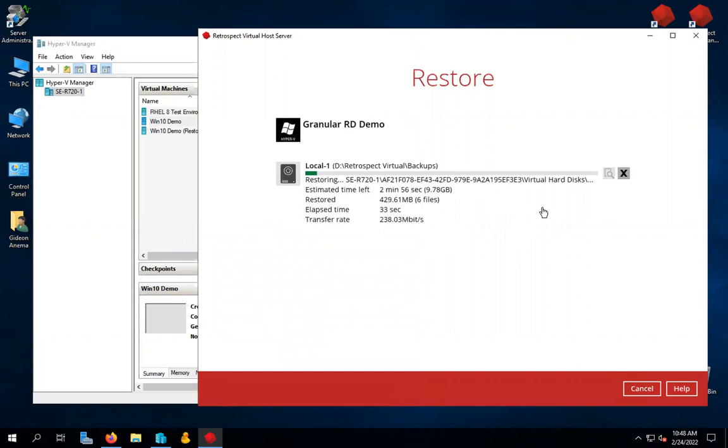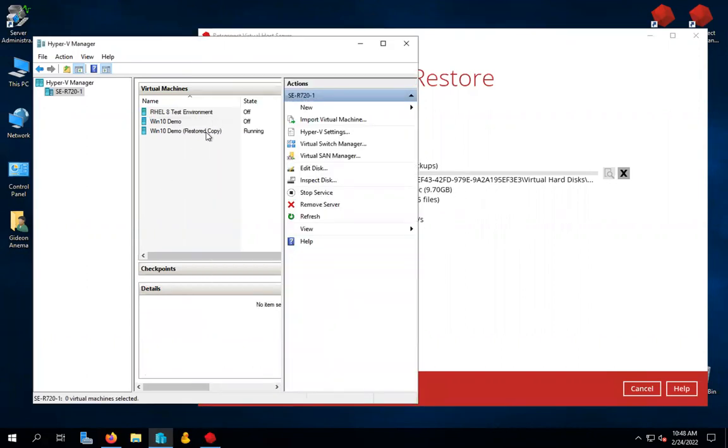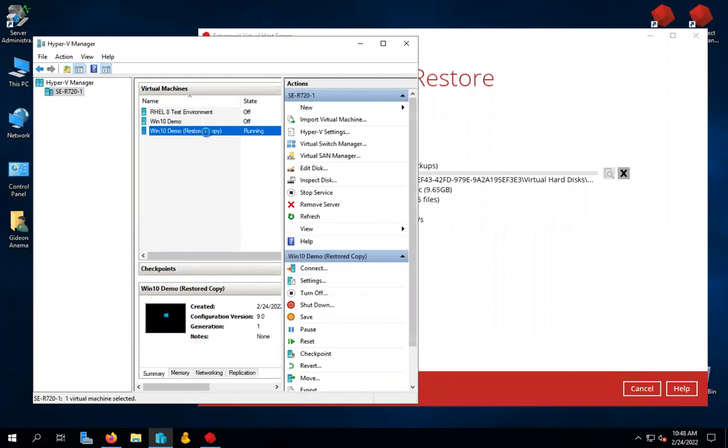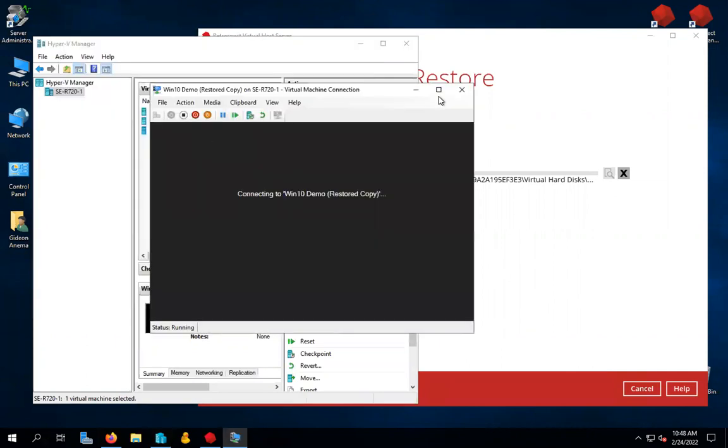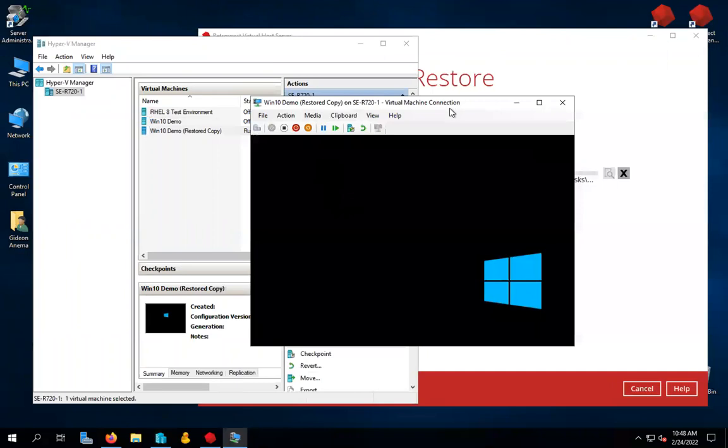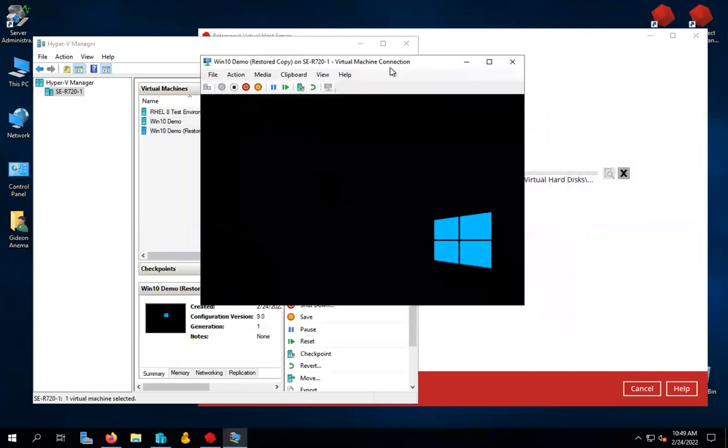It's going to continue restoring in the background since we selected that option. But now I can just come over here, double click on this, and boot up the virtual machine while it continues to restore in the background. And for this VM, this process usually takes a little time to get it up and running.